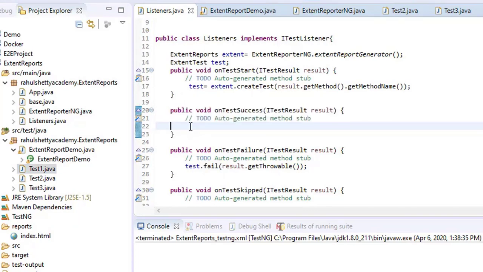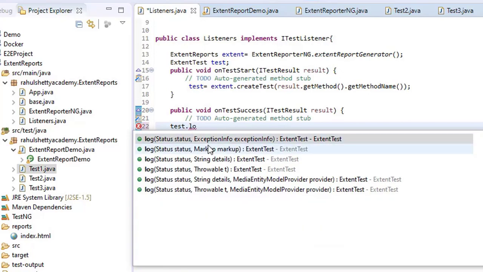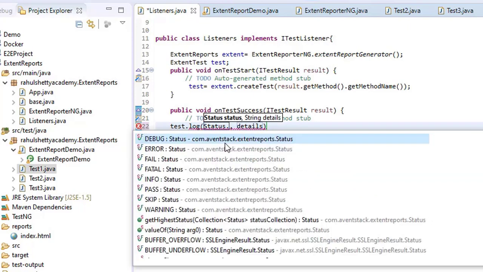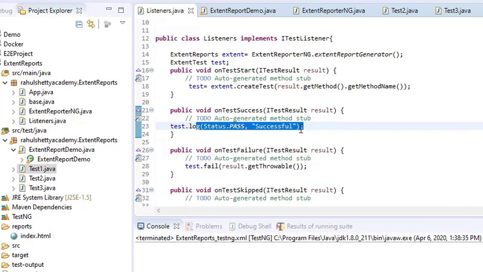So here you can mark something like test dot, you have a method called log. In log you can say log status dot pass, and you can pass any string, like successful. There are so many methods available for you in extent reports. When you come to this block, it simply marks it as a pass in your report, and it will simply show a text called successful.